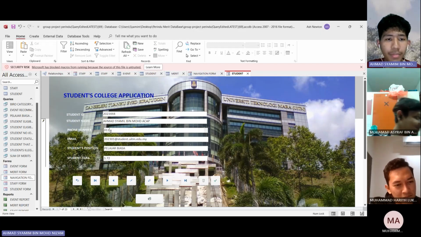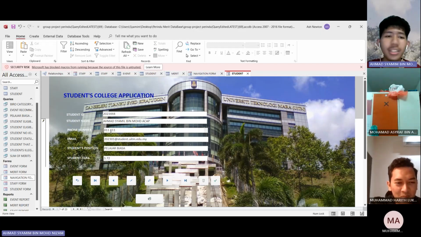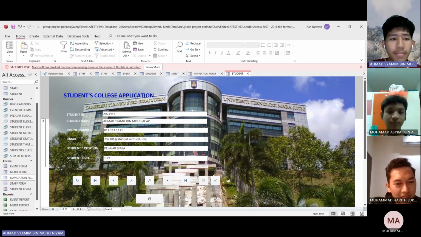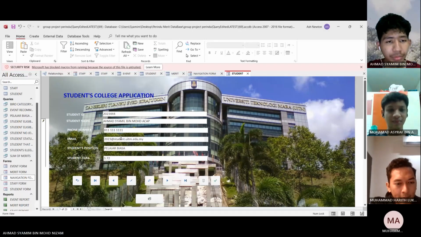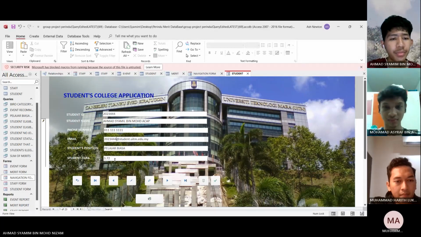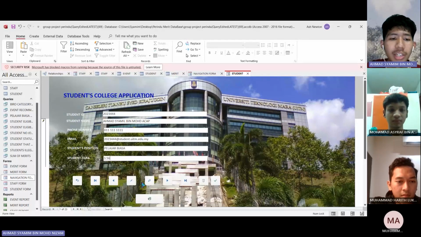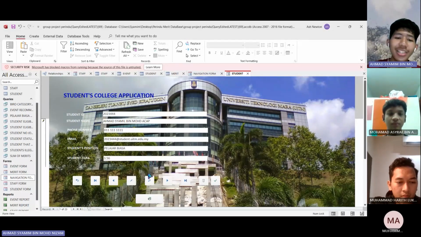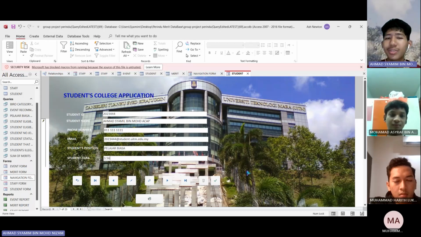And our phone number. For simplicity's sake, I'm just going to type in this. Also the email, student position, and also the student GPA. And as you can see below, we have a lot of buttons with many features, like we can print out, we can undo, but I'm trying to simplify everything.